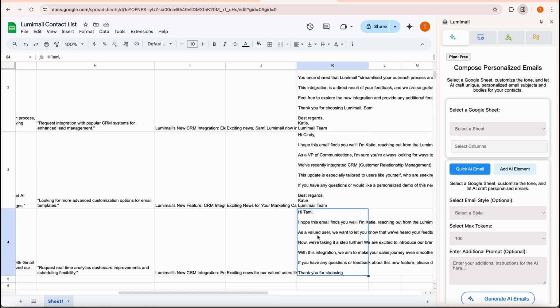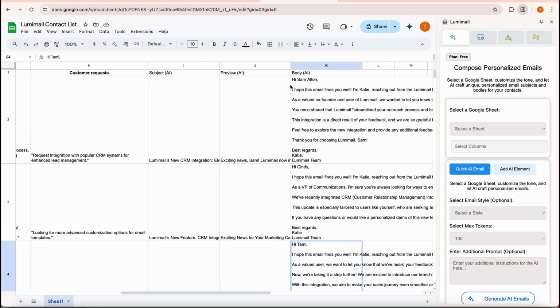With Lumimail's advanced AI Compose, you're not just sending emails. You're delivering tailored messages that connect, engage, and convert. Experience the power of precision outreach and elevate your email game to a whole new level.